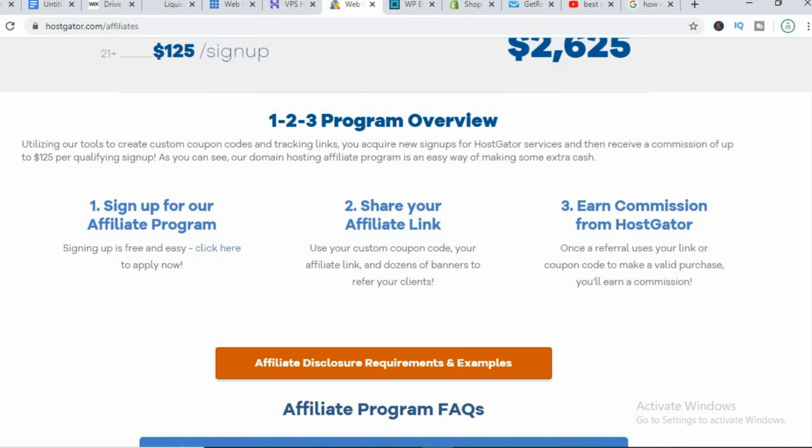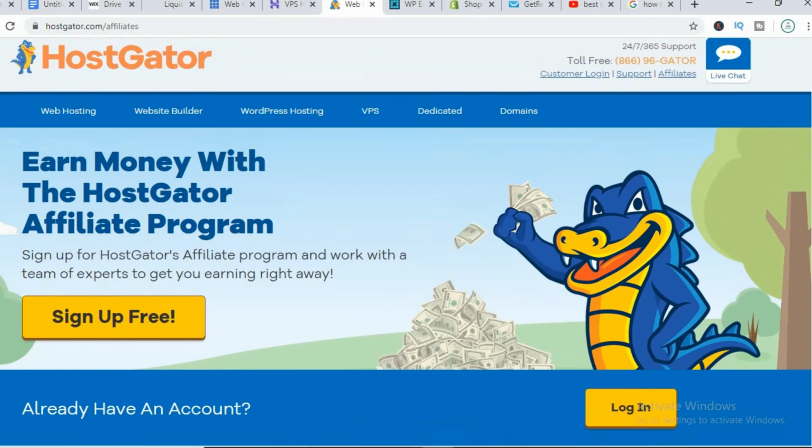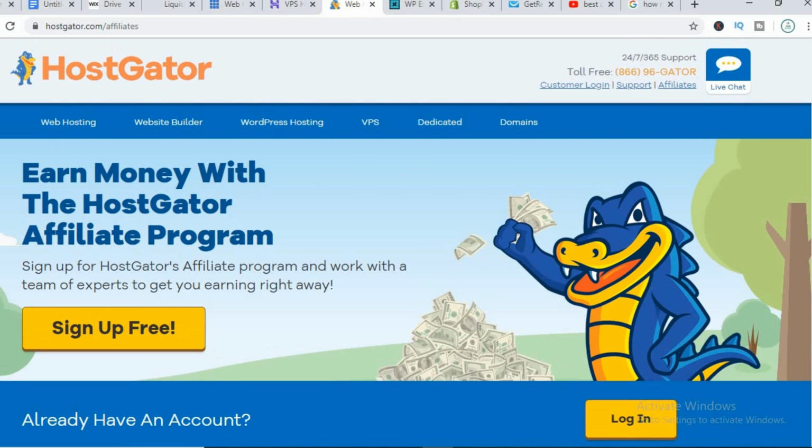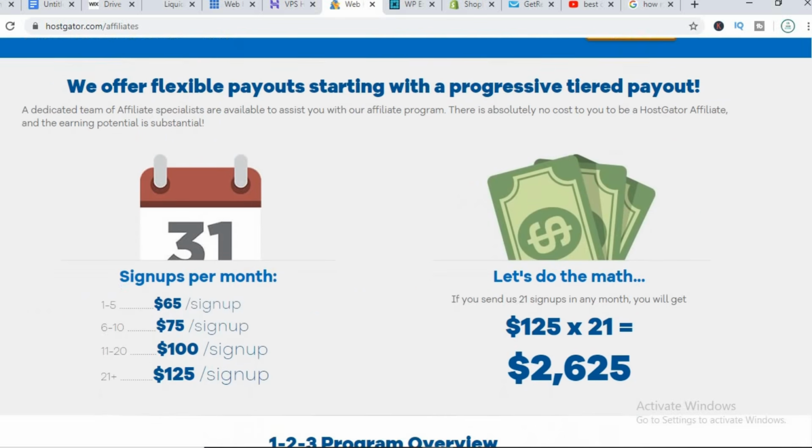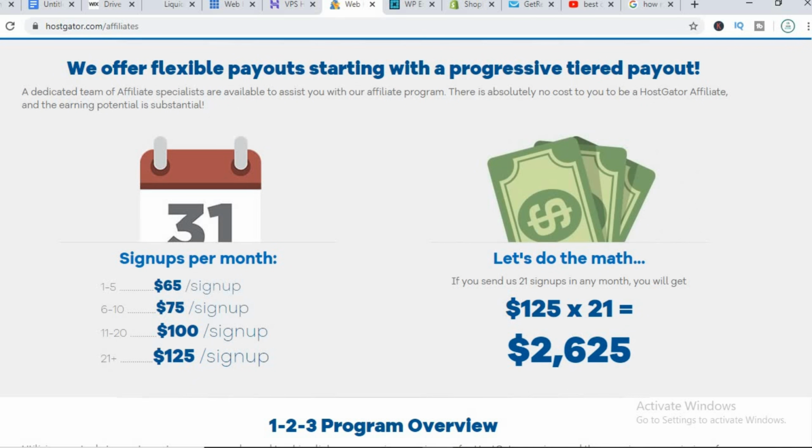The other affiliate program we'll be checking out is HostGator. HostGator is definitely one of the best paying affiliate programs, as you can easily make $2,625 per month. For between 1 to 5 signups, you get $65 per signup. Between 6 to 10, you get $75. Between 11 to 20, you get $100. And for 21 and over, you get $125.